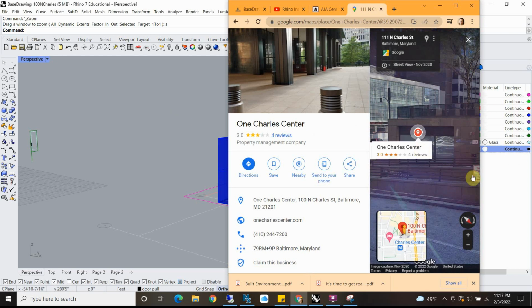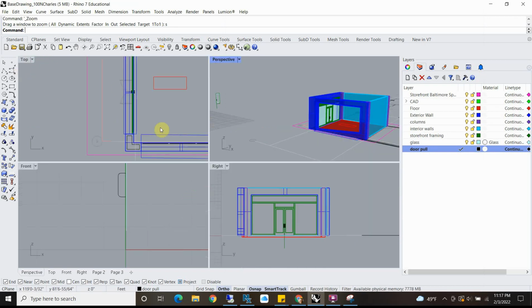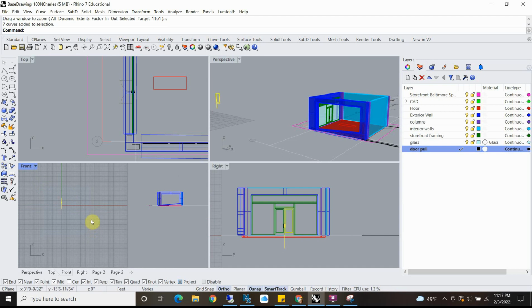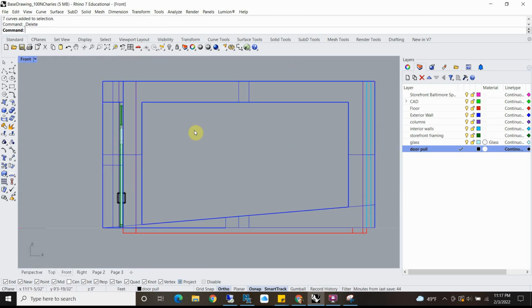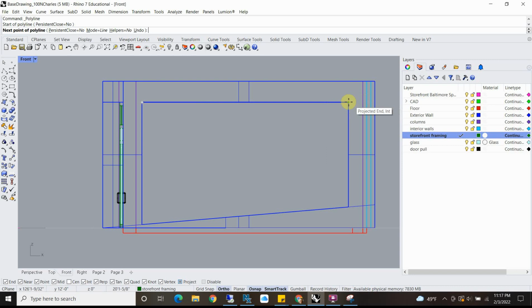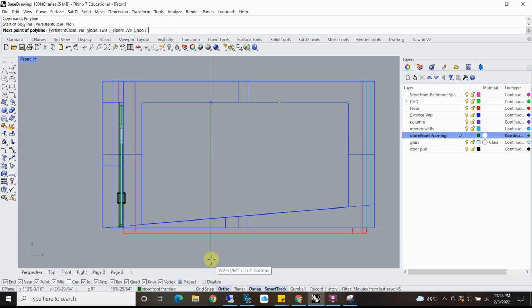So let's try to draw that in our front view. So I'm going to come over to front view, and I'm going to delete what's out here so it doesn't distract me. Okay. So first thing I want to do is divide this into three equal panels. So I'm going to come back to my storefront framing, draw a line here, and then type in divide, and then number of segments, type in 3. Okay, so that gives me the center lines of those framing pieces.